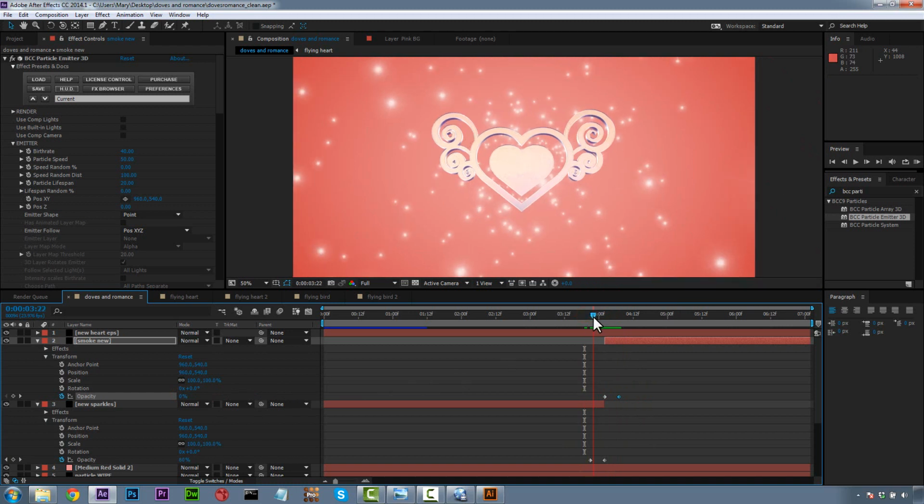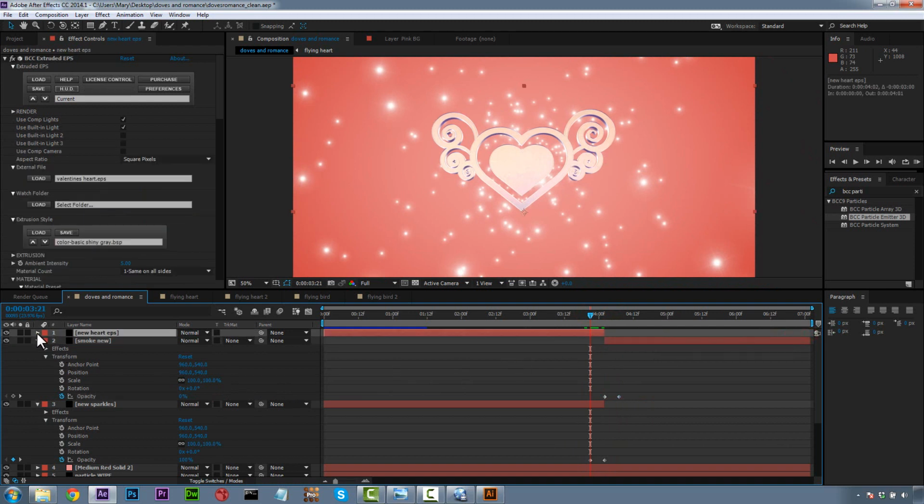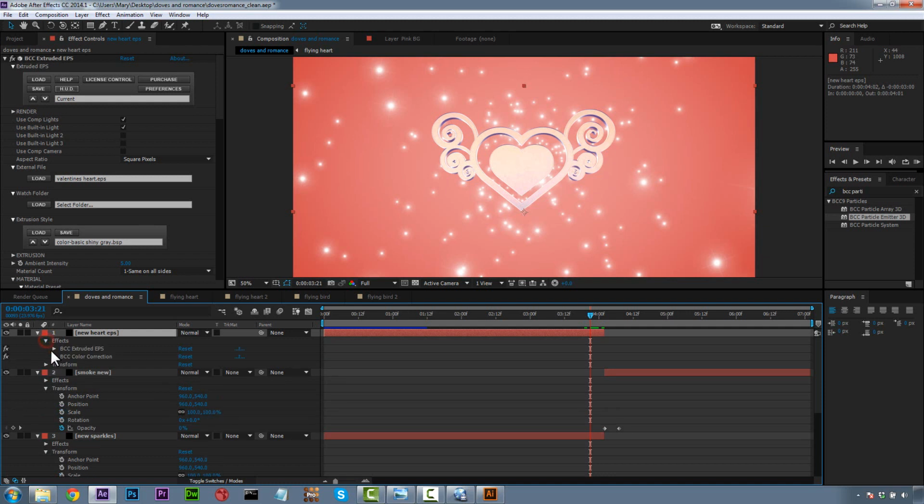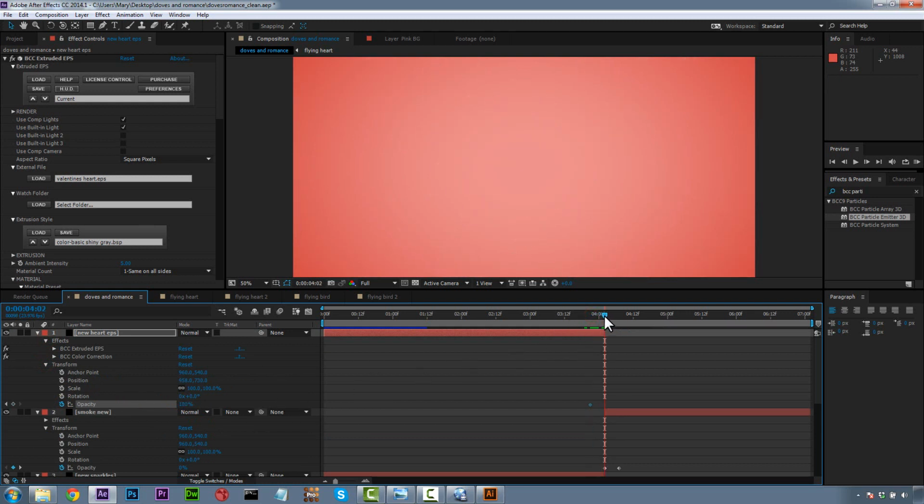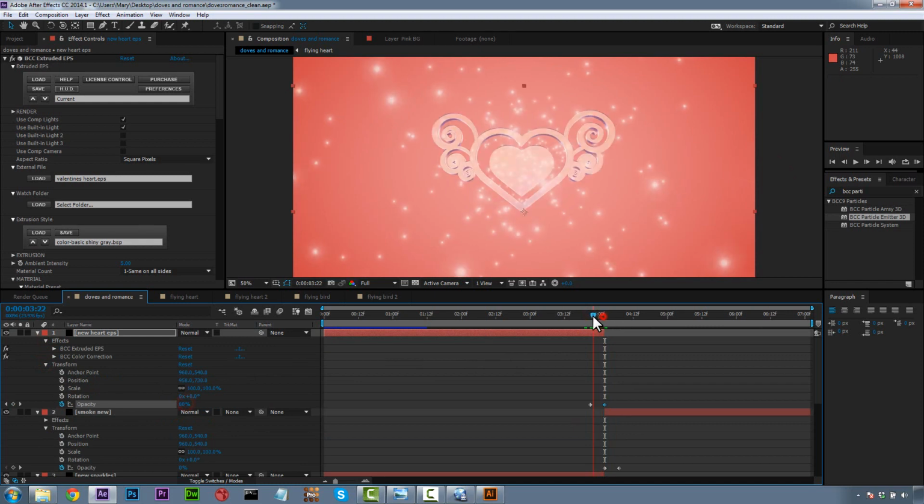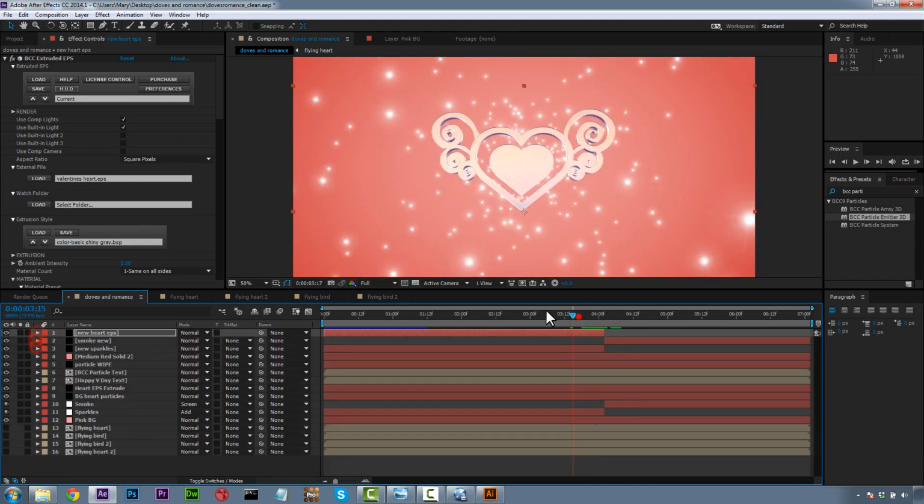Same thing for our heart too. We're actually going to want our heart to disappear as well. So for our heart EPS, we're going to go to transform, opacity, and we're going to have it be 100 here, and we're going to make it drop down to 0 here. And this is how we are beginning our new transition.